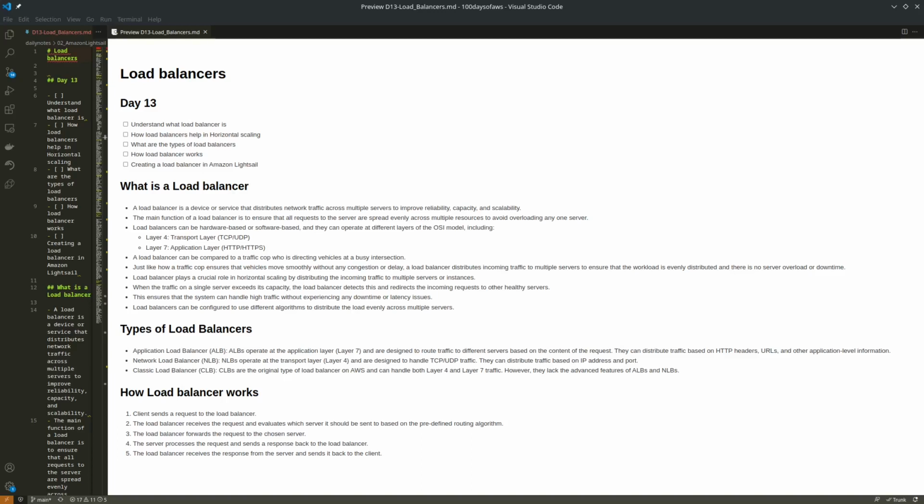in today's video I'm going to talk about load balancers. The checklist for today is that we have to understand what a load balancer is. We'll see how load balancers work and how they help in horizontal scaling. We'll see what the types of load balancers are, and we are going to create a load balancer in Amazon Lightsail.